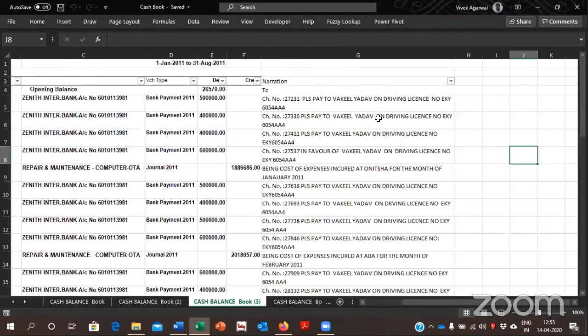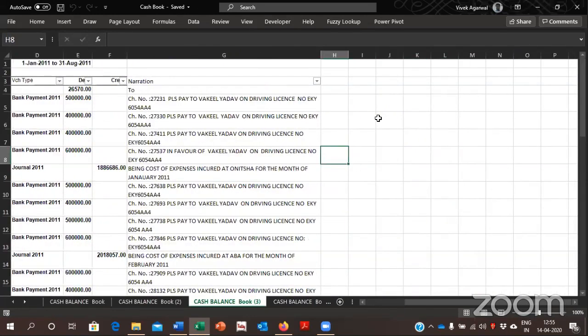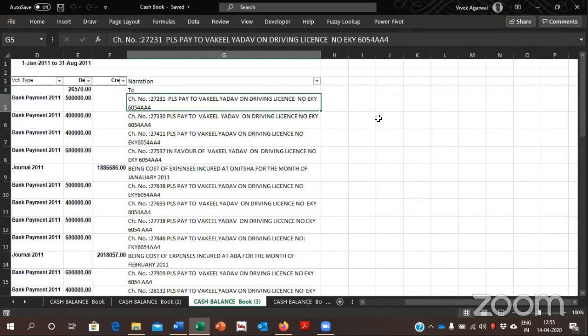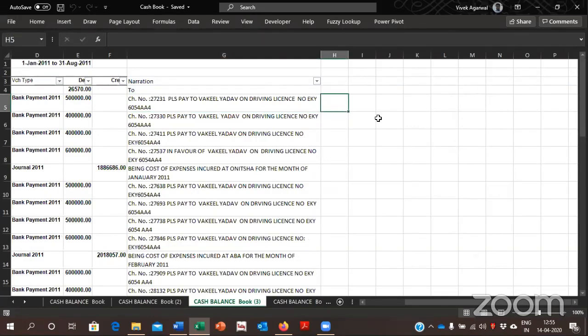Now let's see some more things I can derive from here. Over here it says EKY. Okay, very good. EKY is some details, 6054 AA4.